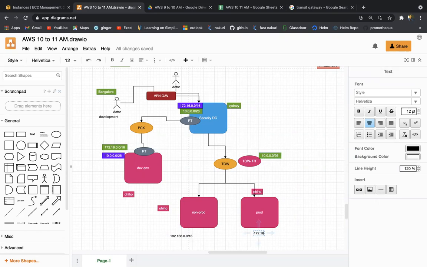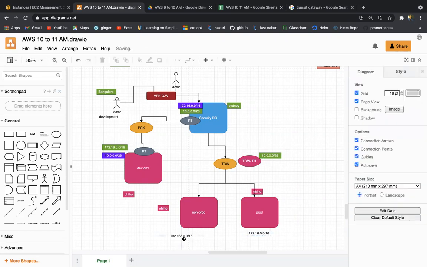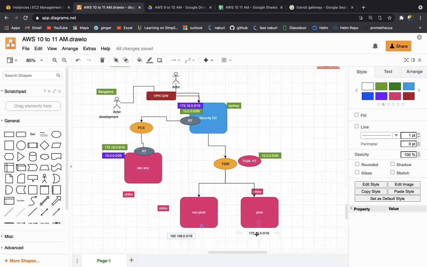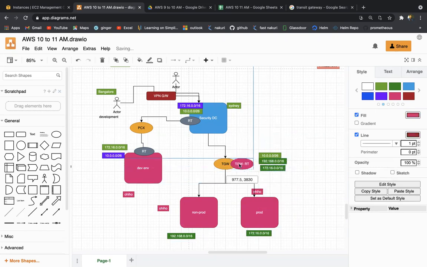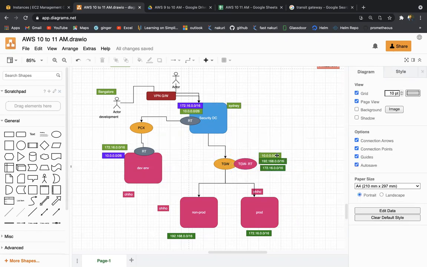Here, can I choose 172.168.0.0/16? So we do have 2 different CIDRs. We can whitelist this IP under this route table, and this IP once again in this route table. So now the transit gateway route table could understand and do the routing to multiple VPCs. Makes sense?